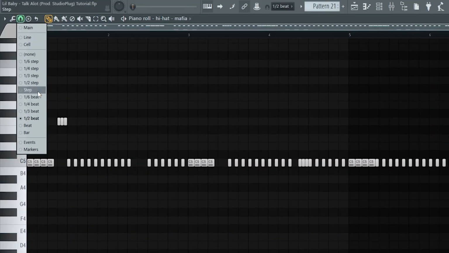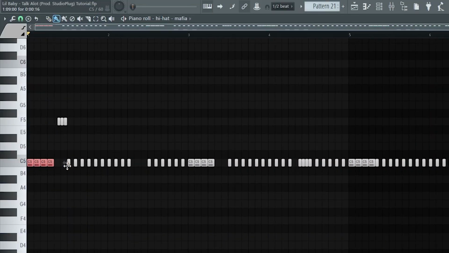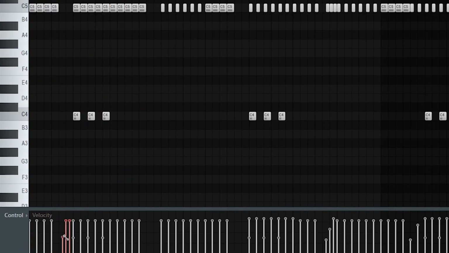Now to lay out the drums for the hi-hats, first of all, I set it to 1/3 of a beat as well. And for certain sections, I also put it to 1/6 of a beat. Mess with the velocities a little bit.